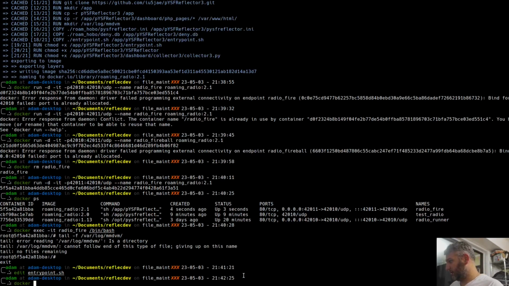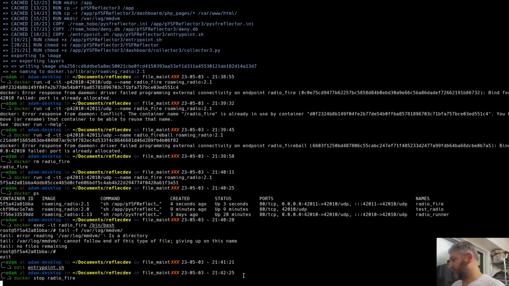So docker stop radio fire, and my battery may die over here on my other camera that's feeding me. If it does, I'm going to continue on, and we'll just continue on without the little square down there showing me get aggravated.